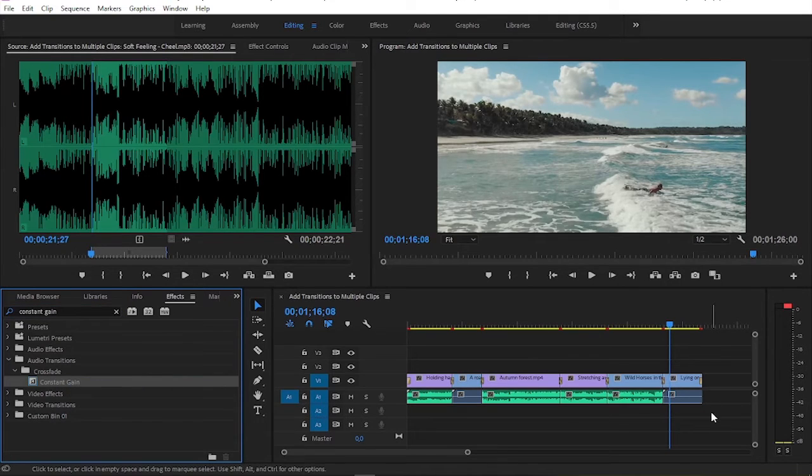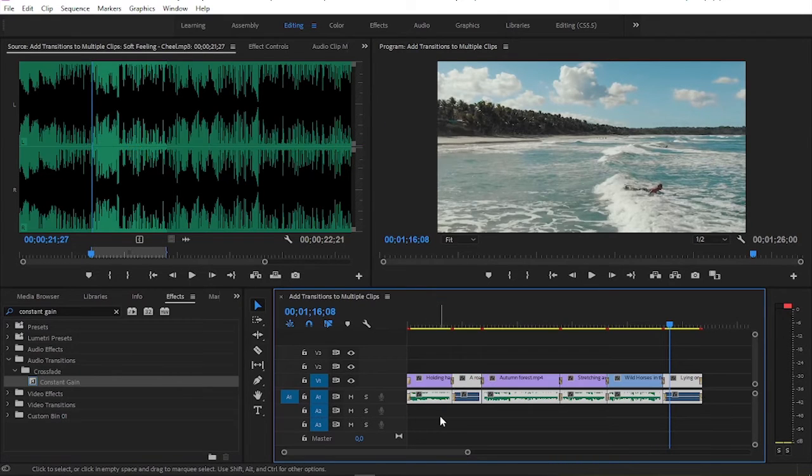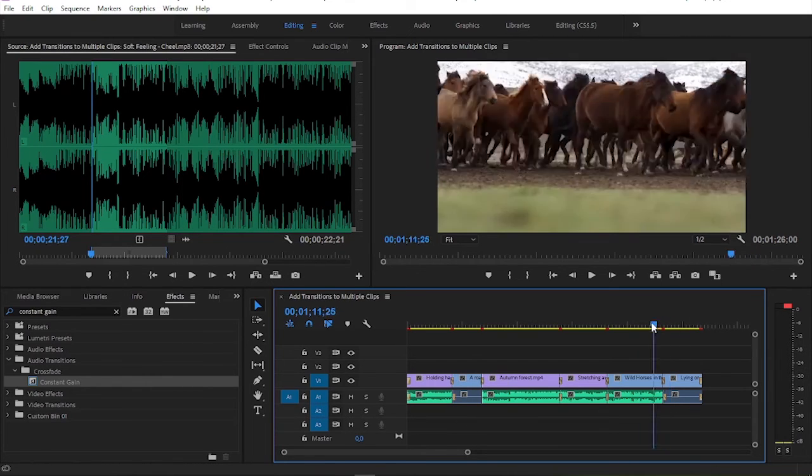Now select all of the audio clips in the timeline and press Ctrl Shift D. As you can see, now the audio transitions have been applied to all of the audio clips. That's all for this tutorial.